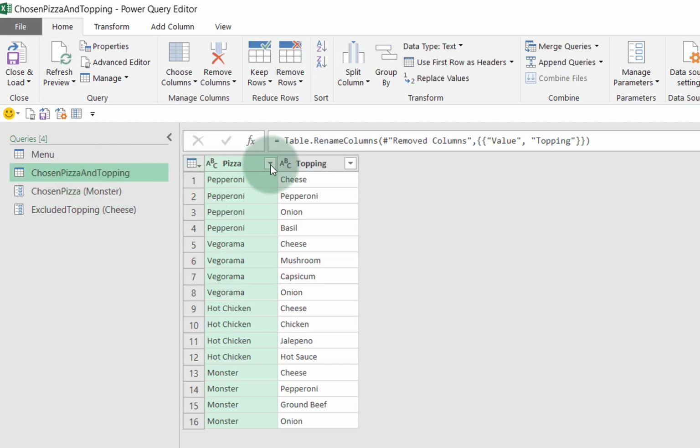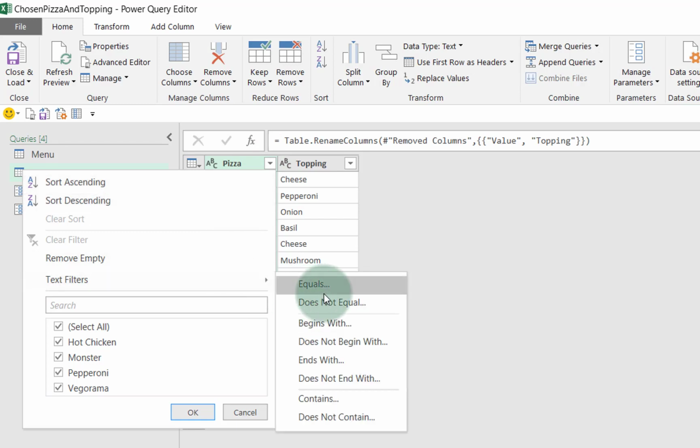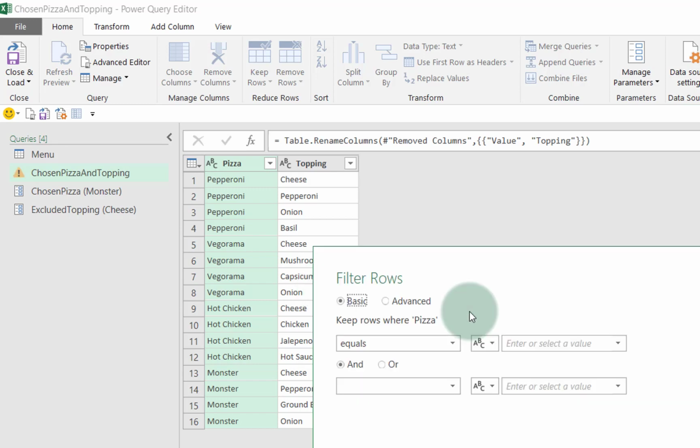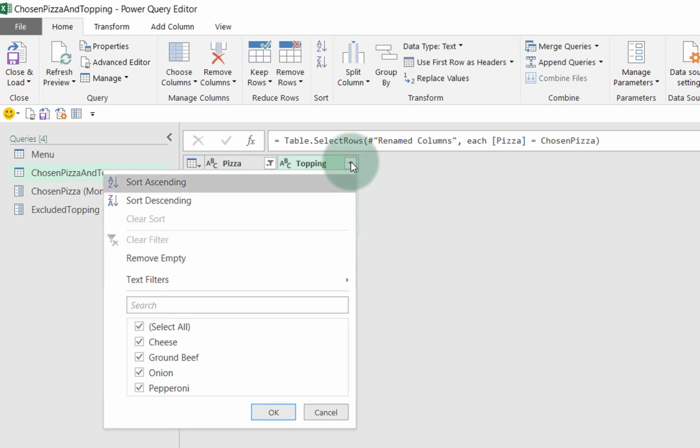So let's just use them now in my filters. So I'm going to pick which pizza I want, text filter equals, and now I can click on this little drop down box and pick one of my parameters. And it's actually dropped in chosen pizza. I could pick a different parameter if I had one. And there, it's now filtered by monster because monster was my parameter.